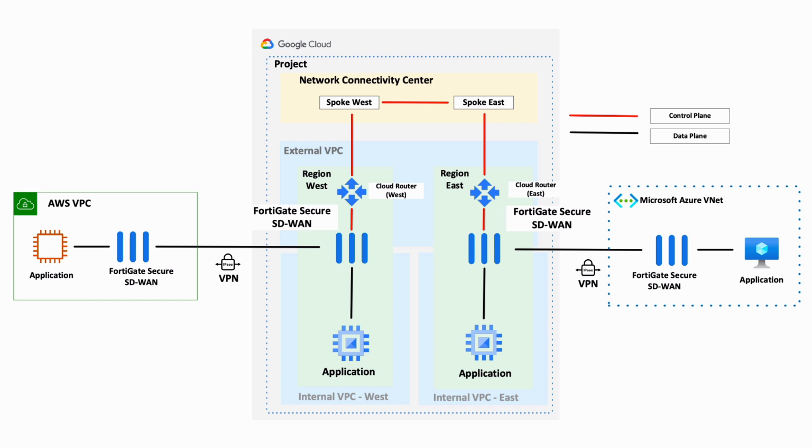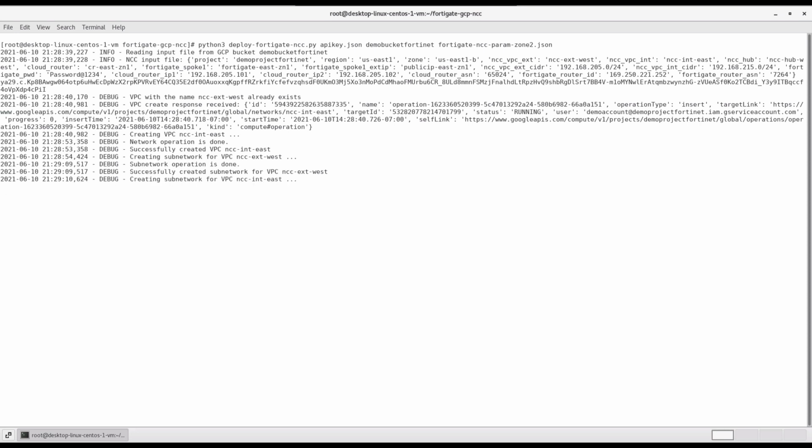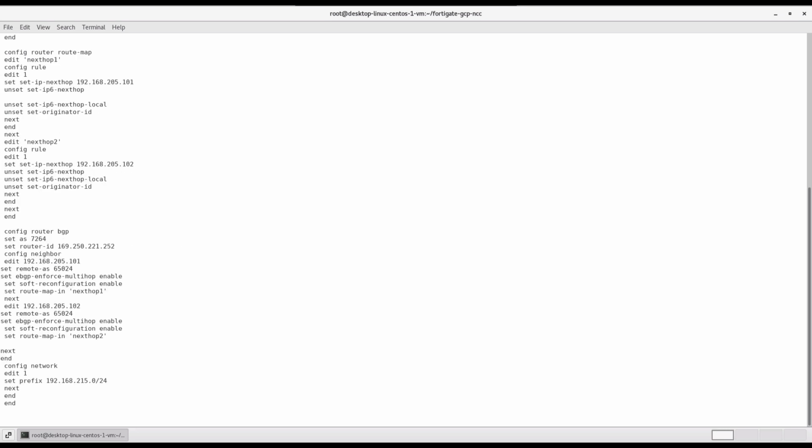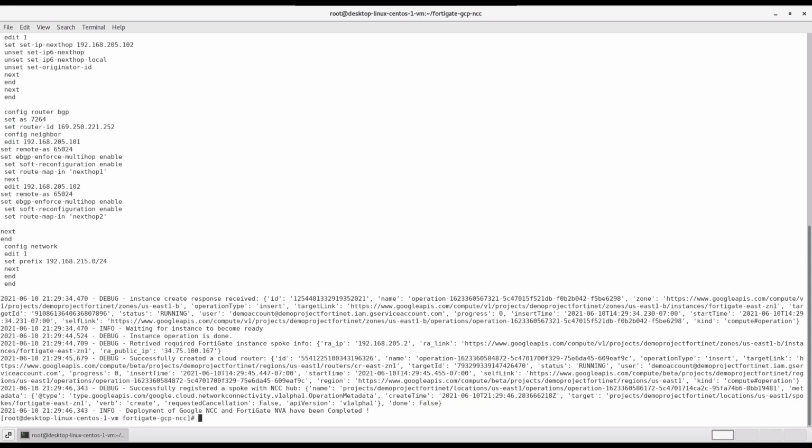Based on the architecture shown here, I'll use the same script, just with a different parameter this time. So it will automatically create a second spoke within Google's NCC, connecting to a second FortiGate located in the Eastern region. If I go into my computer again and launch the automation script, I see that the resources are being created in a second region for me. Once it is finished, I just need to repeat the step above and connect my Azure site to my GCP site.